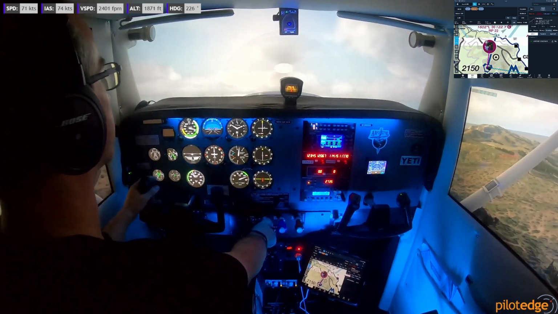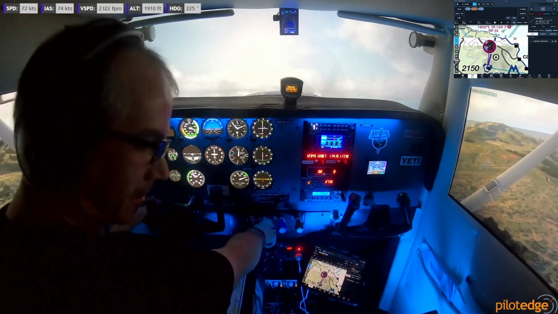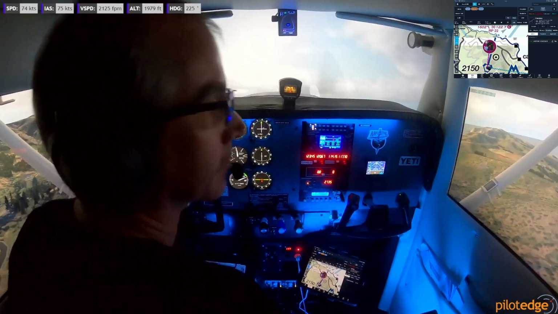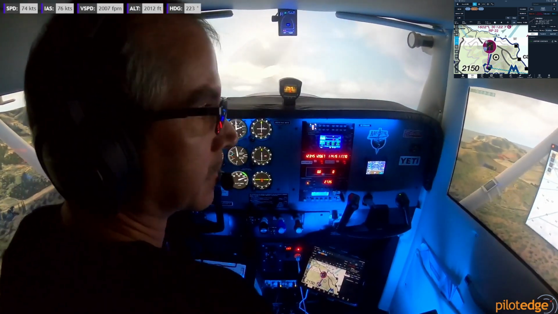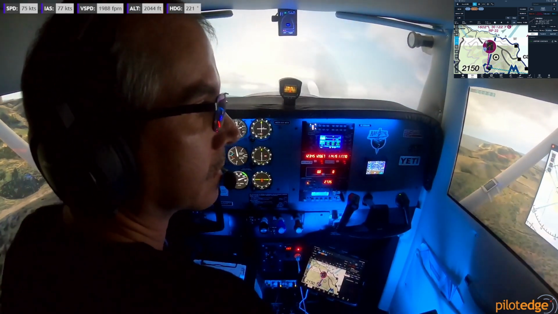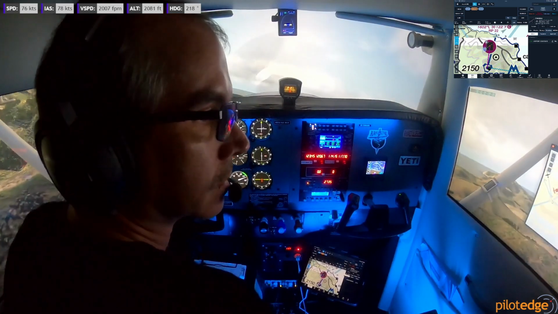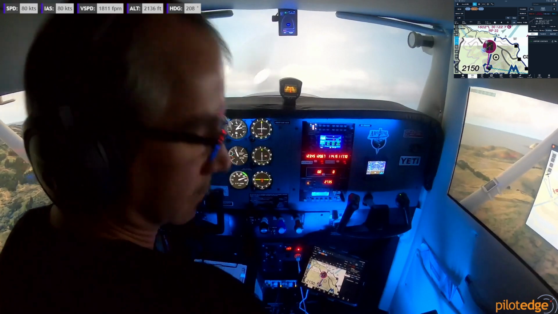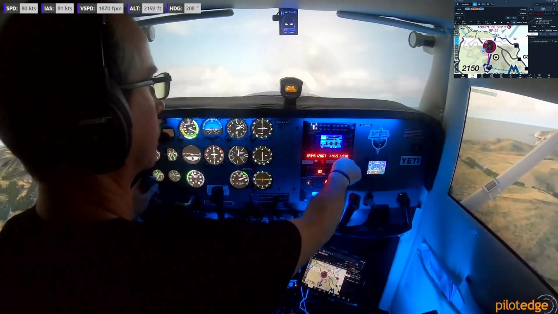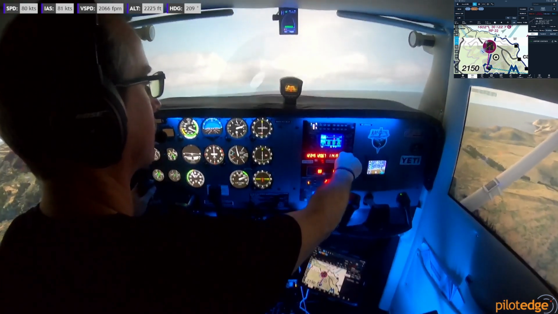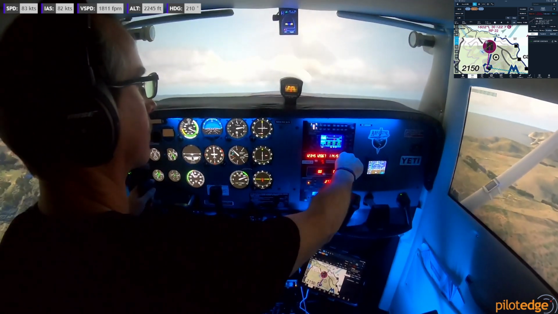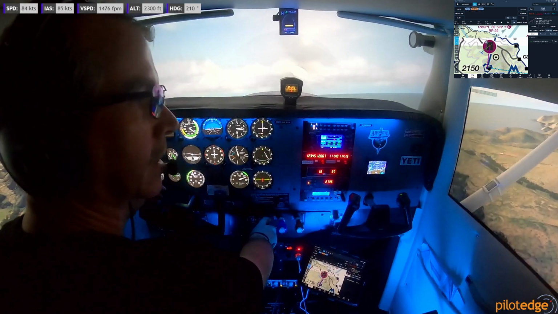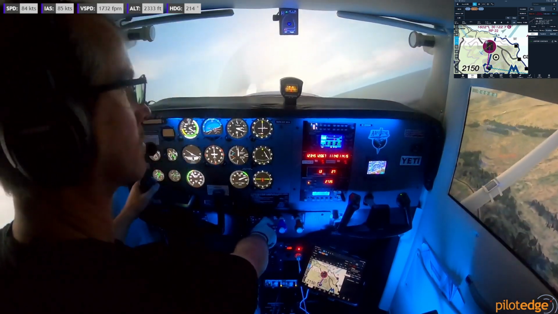Crap. I just remembered. The Catalina VOR is a different frequency. What's the X-Plane frequency? Does it tell me? 111.4. There we are. Alright. Let's go ahead and make a right crosswind.